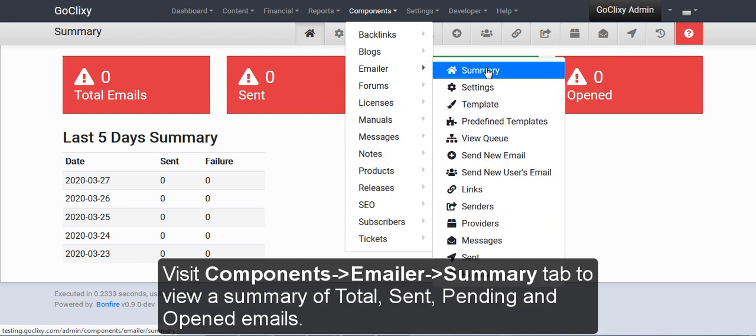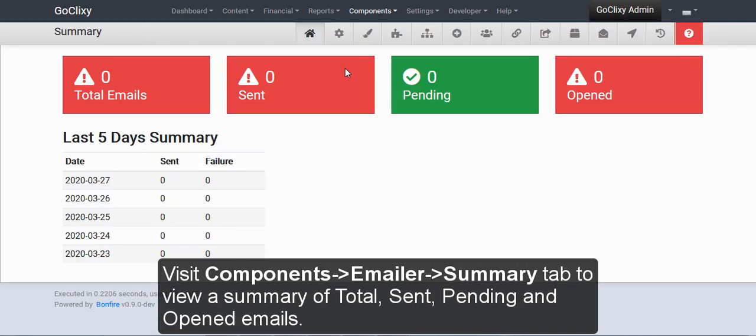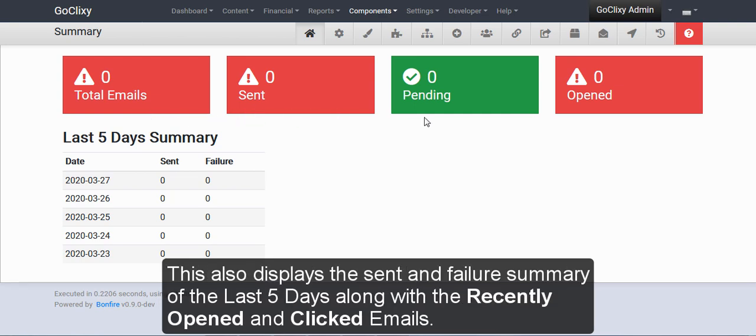Visit Components, Emailer, Summary tab to view a summary of total, sent, pending and opened emails. This also displays the sent and failure summary of the last 5 days along with the recently opened and clicked emails.